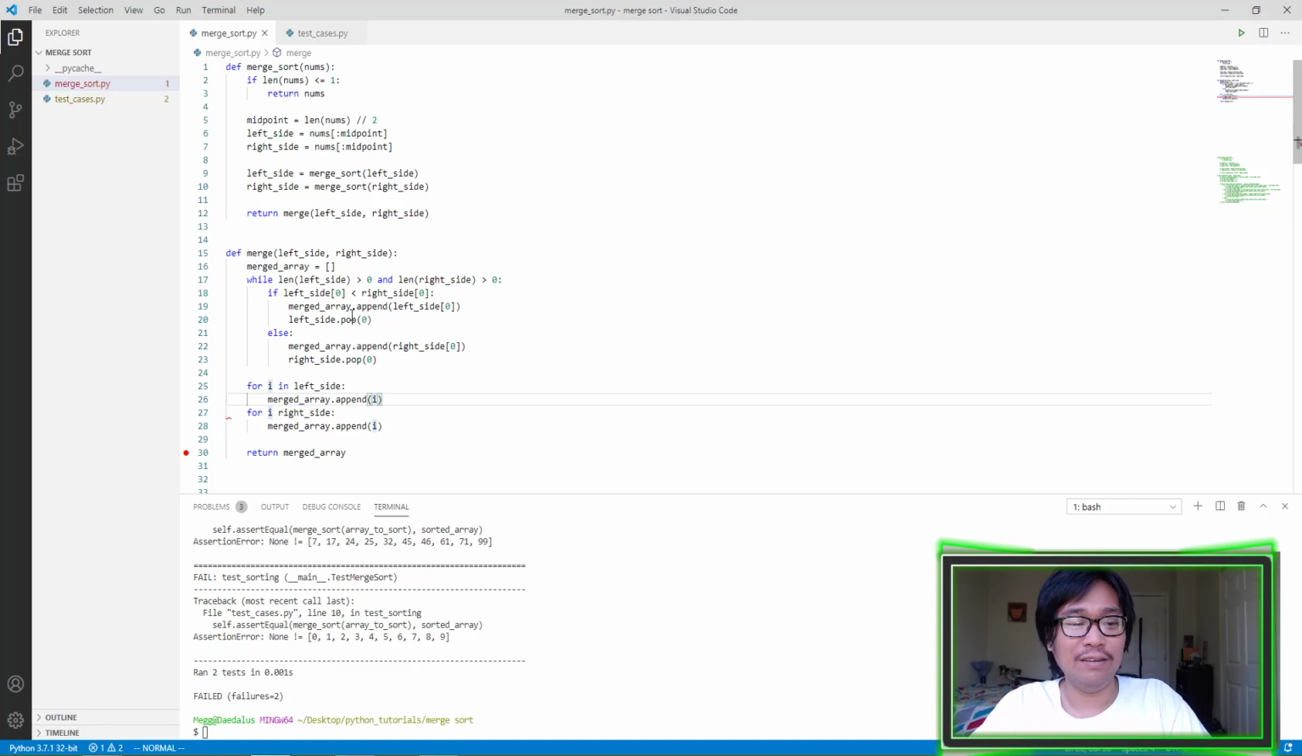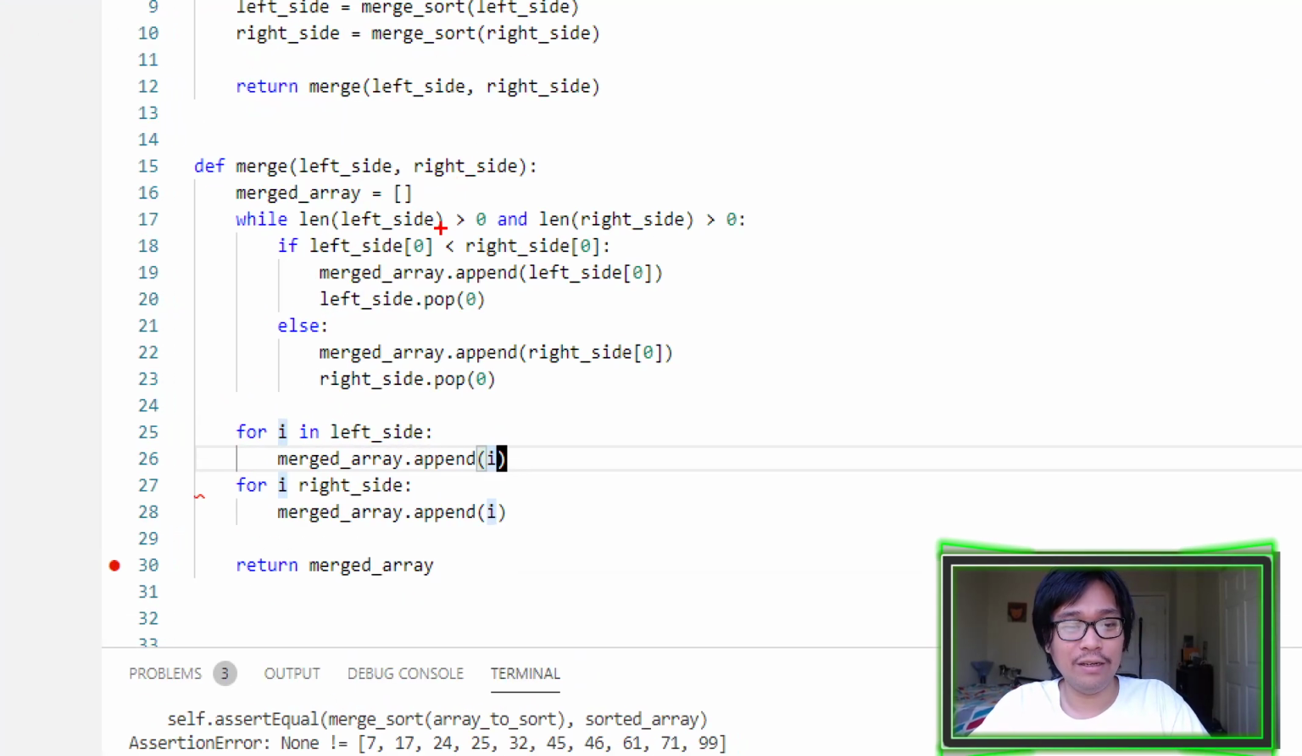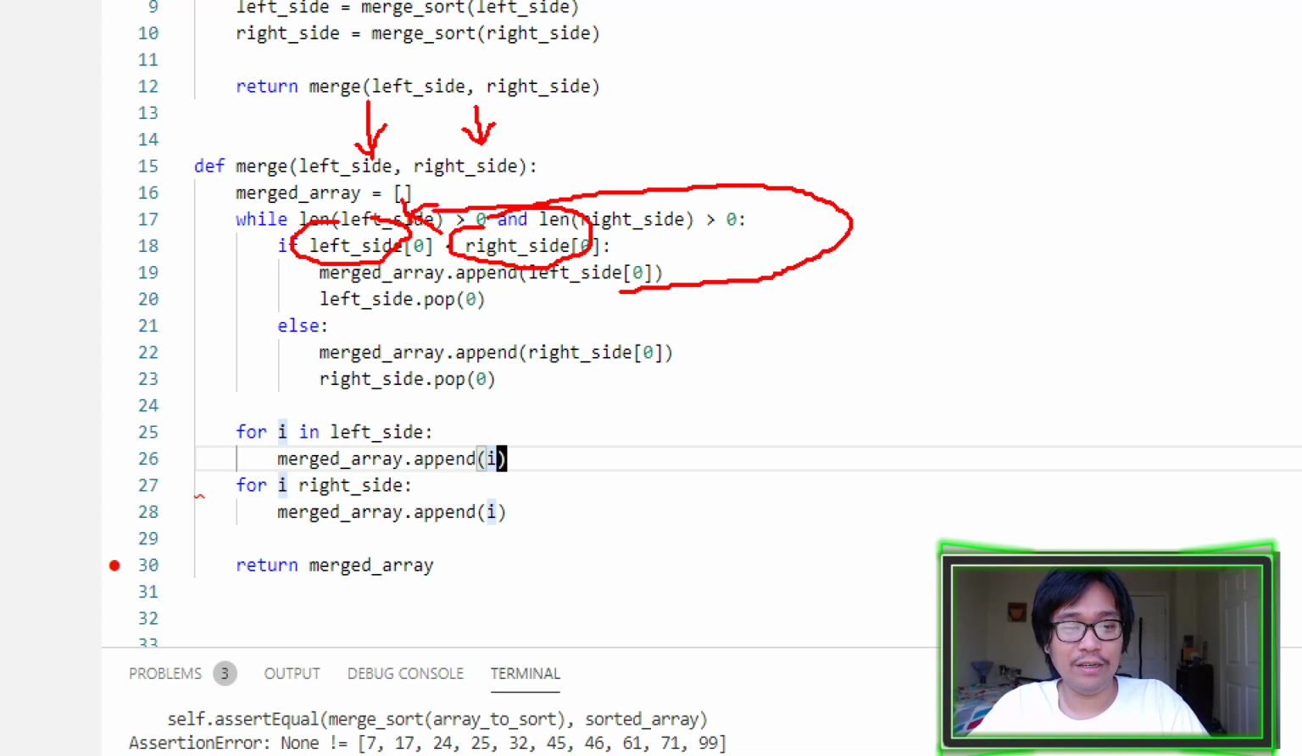Let me walk you through it. We'll pass in a left side and a right side, and it's just going to pick out whichever one is less than the other one. Like if the left side is less than the right side, for example, it's going to add that left side to this array right here, and then pop it out. So then it's going to have a new 0 number, and so on and so forth.